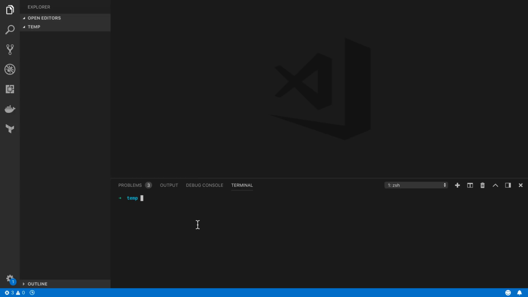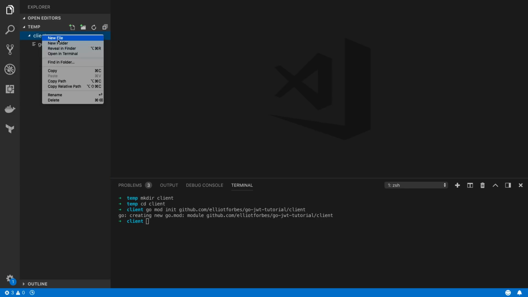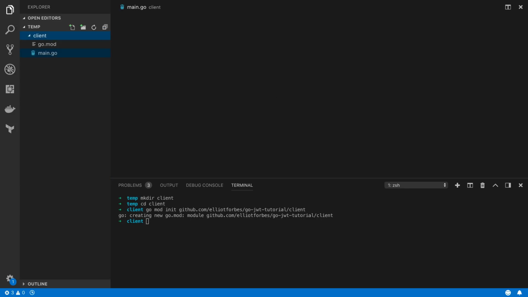So let's get started by defining a really simple client. First of all, mkdir client and cd into client, and we're going to call go mod init github.com/ElliotForbes/goJWTTutorial/client. Now, also within this, we're going to want to create a new file, and we're going to call this main.go.